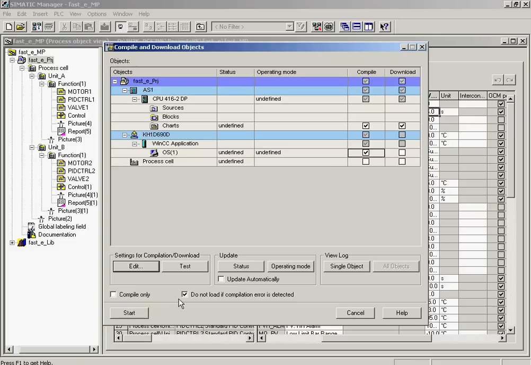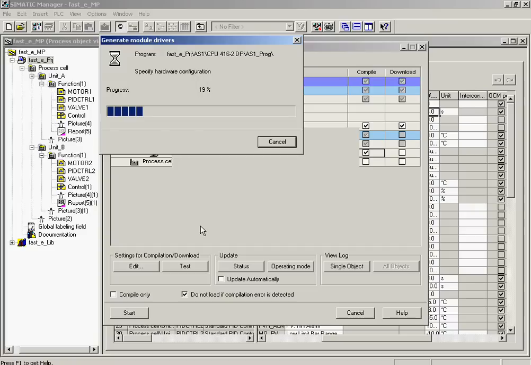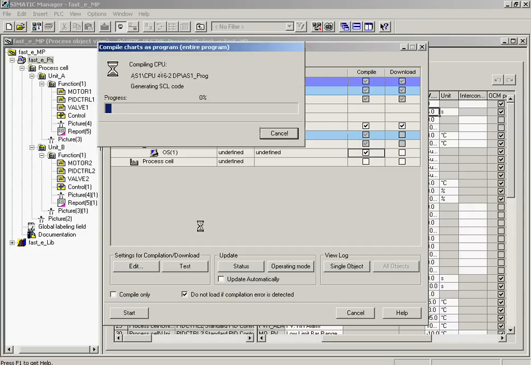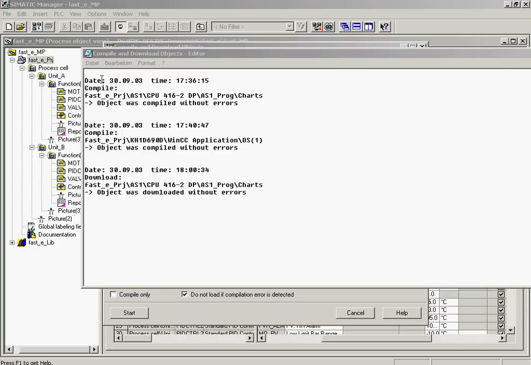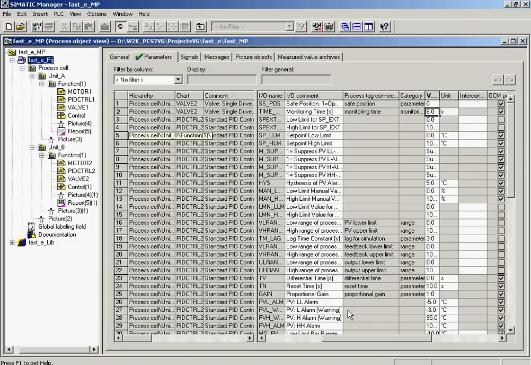Now we can start compiling and downloading. This dialog can be acknowledged with OK as well. The log file is then closed. The automation system has now been downloaded and the operator station is ready to start. In the operator station, all faceplates have been generated and the picture hierarchy has been created. The compile and download dialog may now be closed. The configuration phase is now completed, and we can start testing and commissioning.